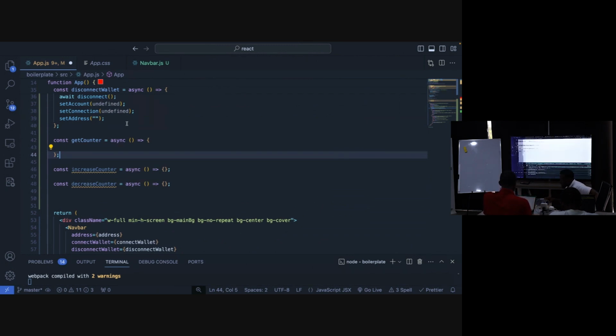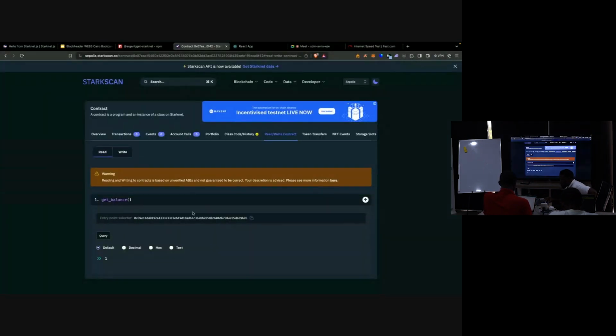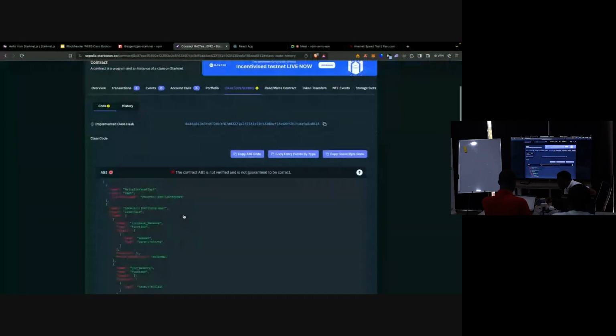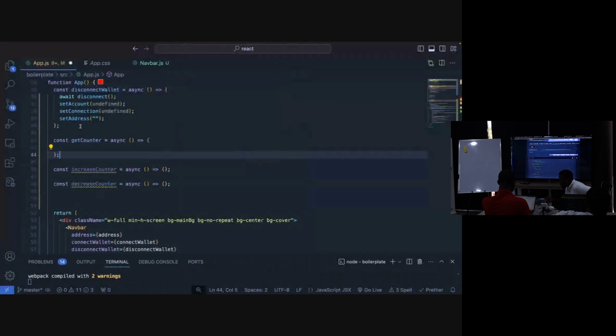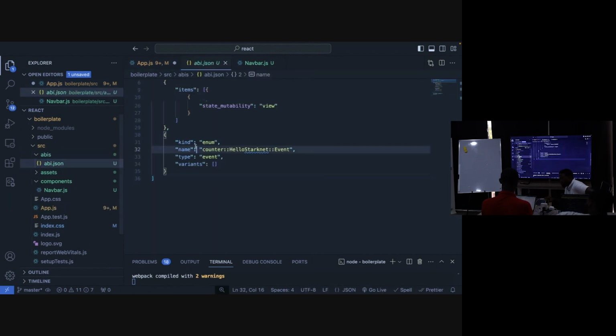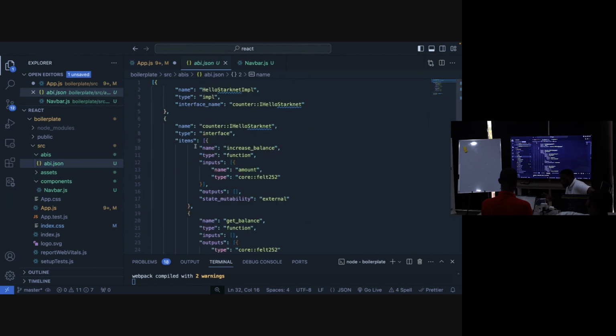So first of all, let's get the ABI. As I showed you guys, the ABI is here. So we can just copy the ABI code here. Then as I said, in your source folder, you create an ABIs folder. Inside the ABIs folder, you can create an ABI.json. Then you can paste in the ABI here directly.